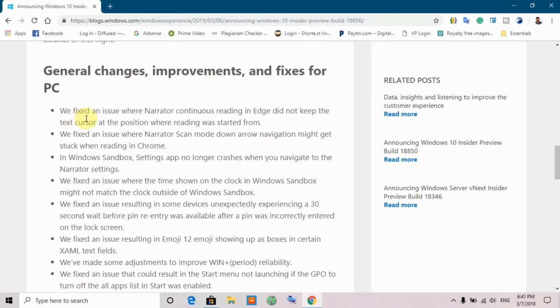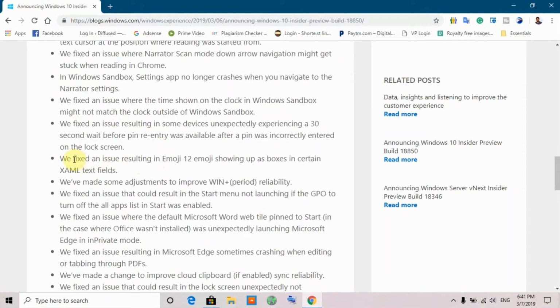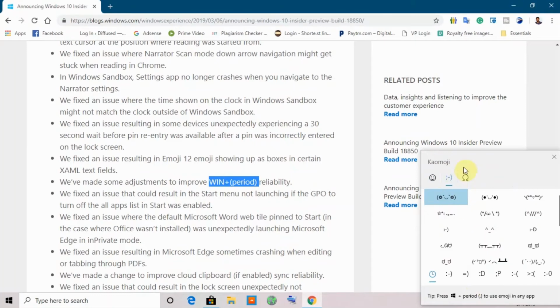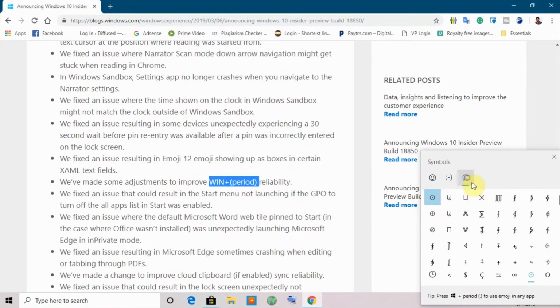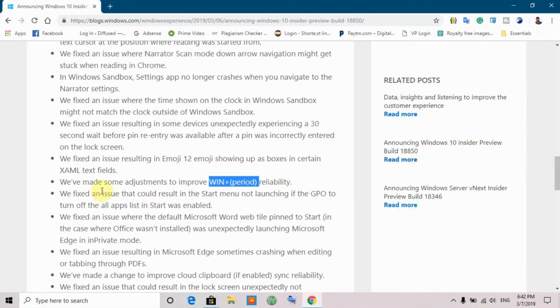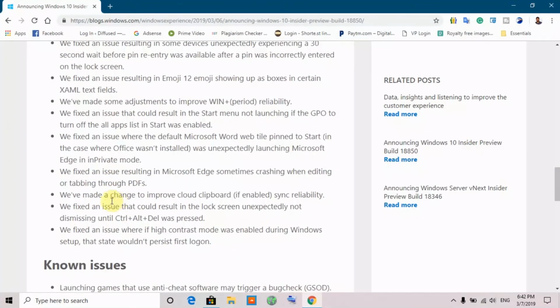If you go to the general changes, there have been improvements to the Windows key plus period, which is for the emoji 12.0. I can show you that: Windows key and period, and you'll get the emoji. We have the new cow emoji, I don't know what that is, and we have math symbols, lots of them. Yes, you can enjoy new emojis. I think 7 new emojis have been added. If you didn't know, emoji 12.0 is the new standard, and even Android doesn't have this, I suppose. So enjoy the new emojis, and other than that, lots of them are fixes.